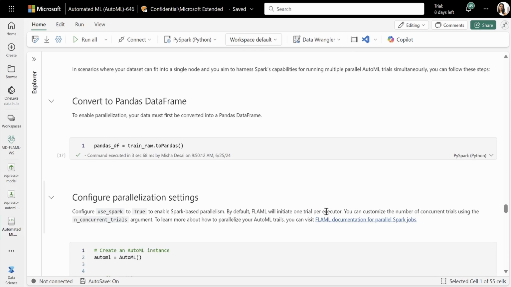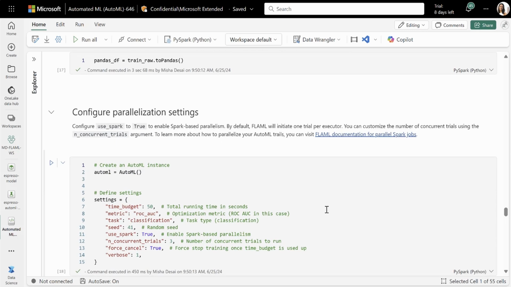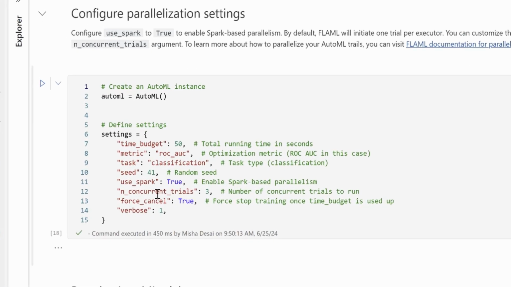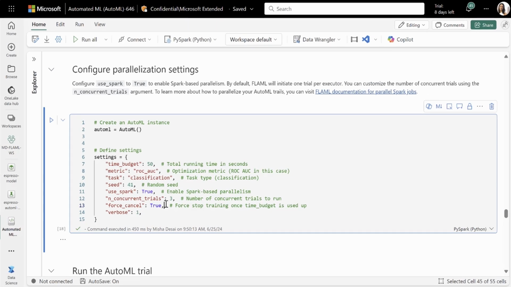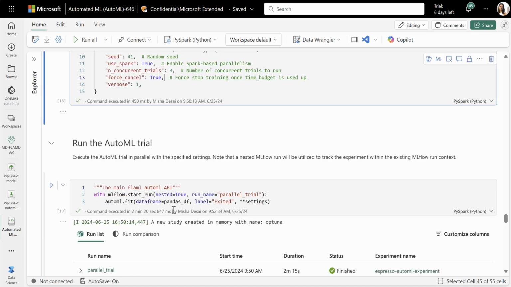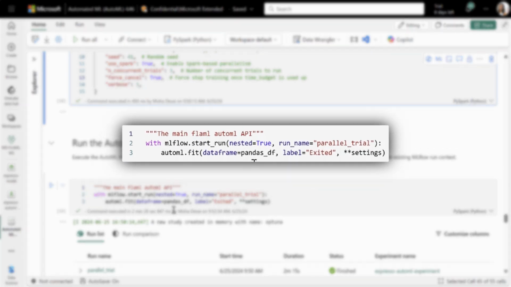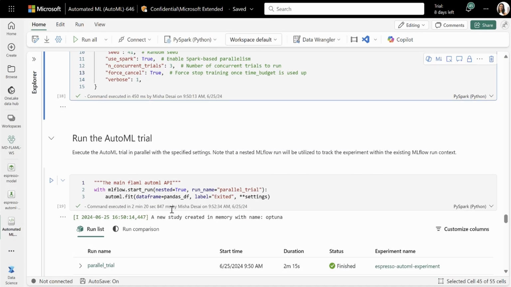If you're using a pandas-based data frame, what this allows you to do is use your entire Spark cluster and make it available to run multiple trials at the same time. So here you can use your whole Spark cluster by simply specifying the number of concurrent trials and by setting use_spark equal to true. And this is great because you're not using your resources or your entire cluster to run one trial at a time. This actually allows you to make use of your entire Spark cluster. And so here again, with our mlflow.start_run command, I'm going to run our AutoML trial.